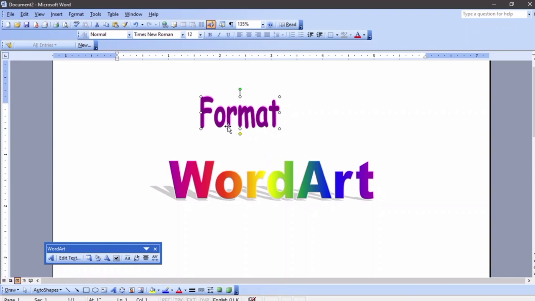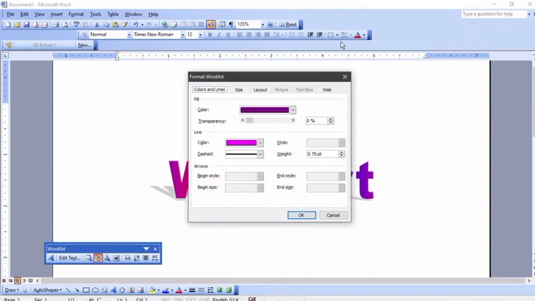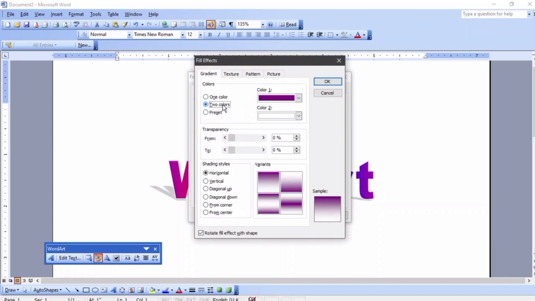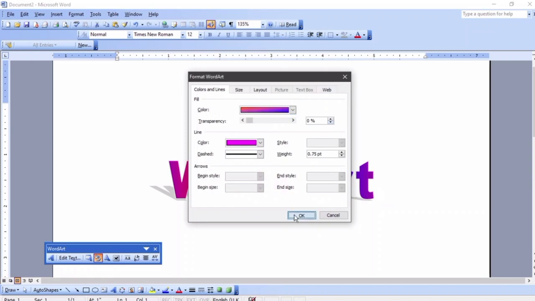Now you can see our word has changed from the previous to this. Okay, now the next thing we are going to do is maybe put some attractive color. This is just one color. Okay, so I'm going to use this, and then I'm going to press here, and then fill effects, and then I'm going to choose two colors. So let me mix that with that. Okay, and then maybe I use diagonal. I hope you're following. Then you say okay. Then you say okay.